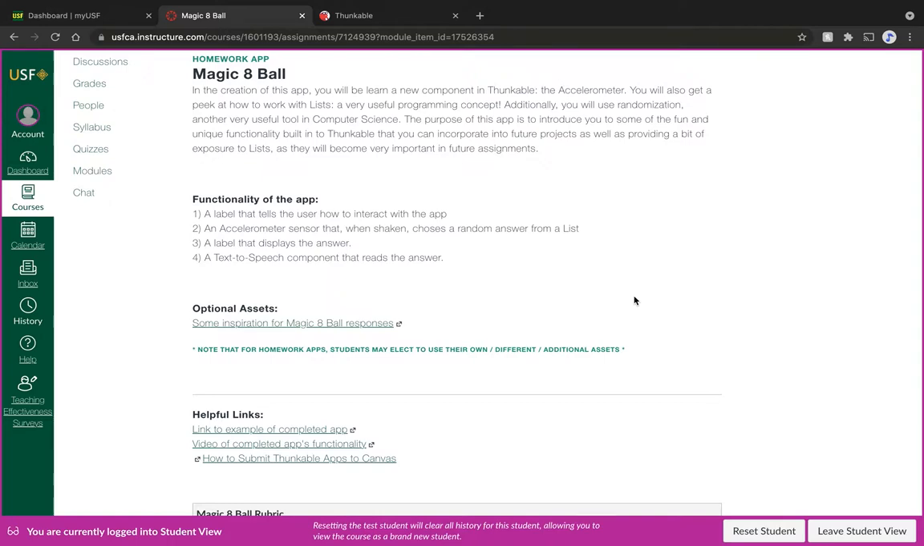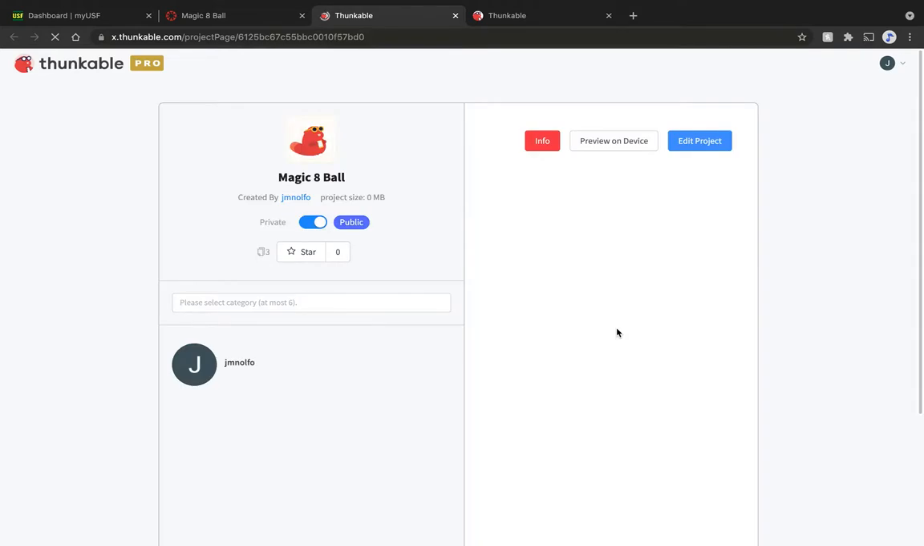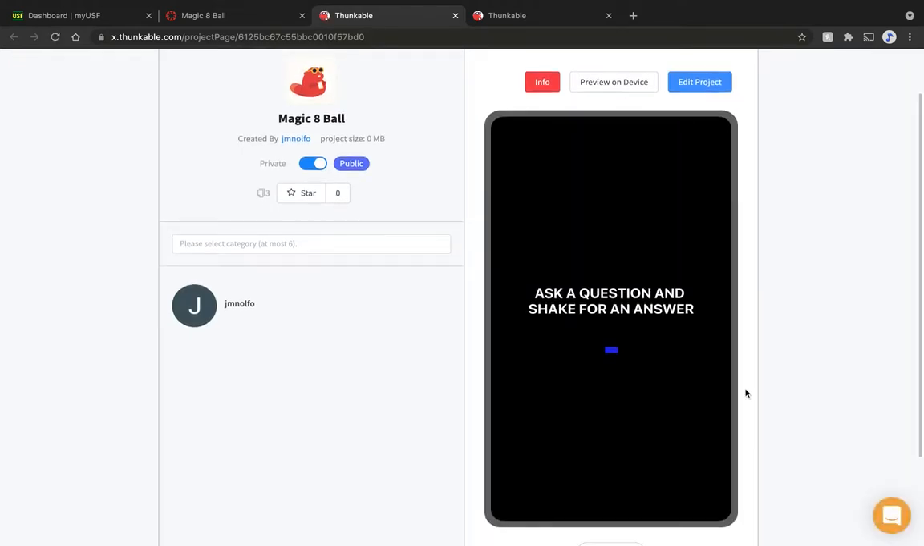If you'd like to see how the app functions, I recently posted a little video on this assignment that shows what the app's functionality looks like, because when you look at the completed example here, you can see how the app looks, but you can't see its functionality because you can't shake your computer to see it. But we will build off of this example to create the app.